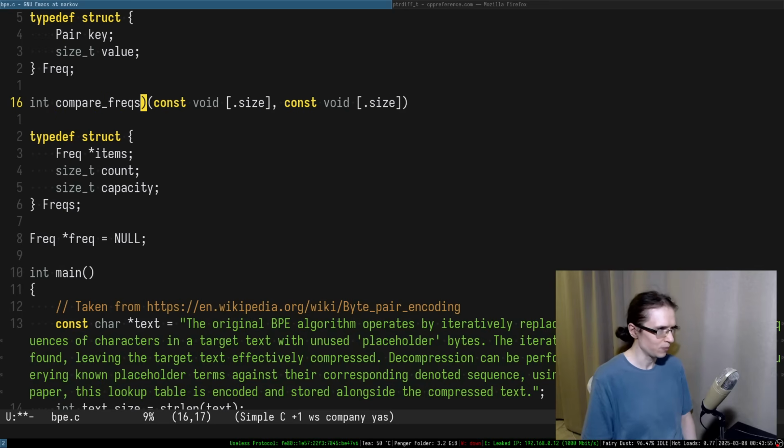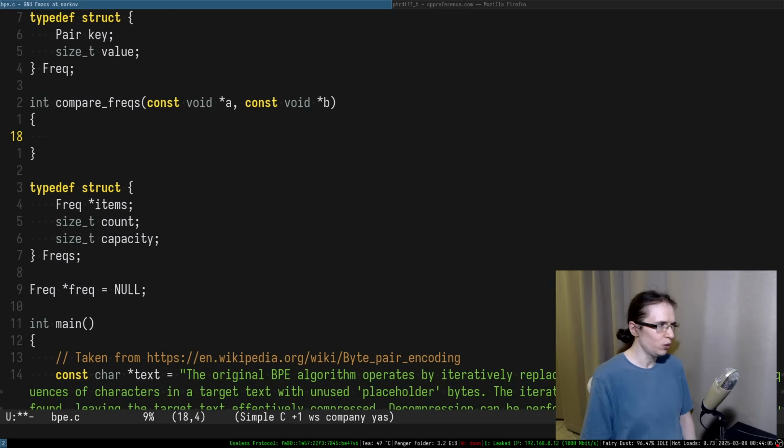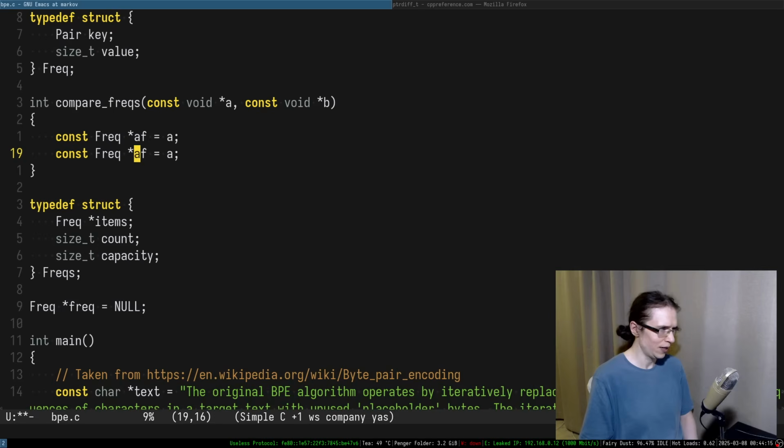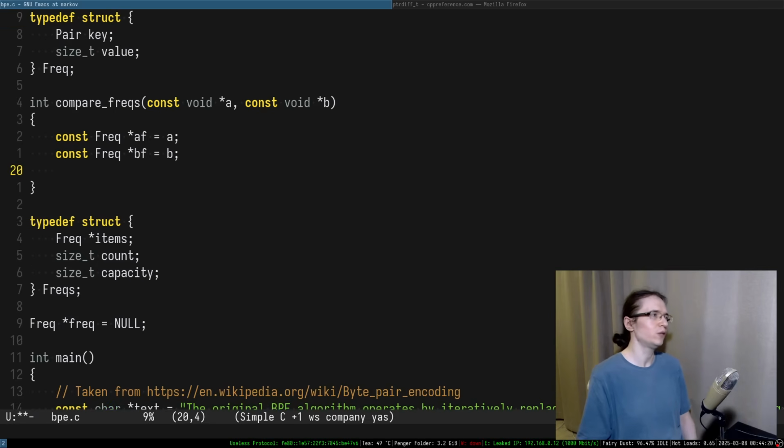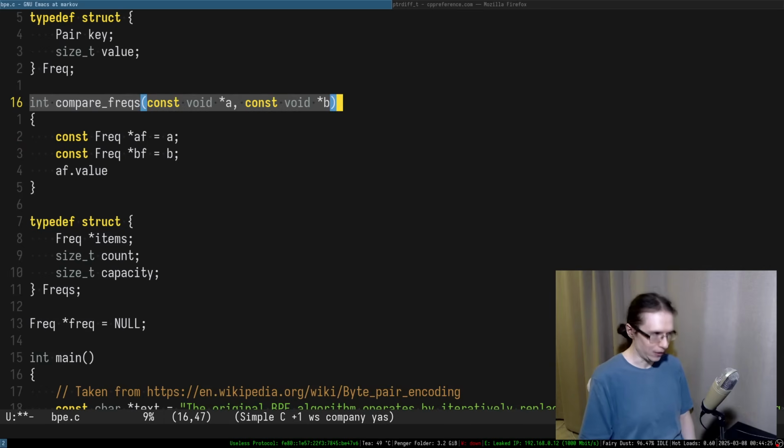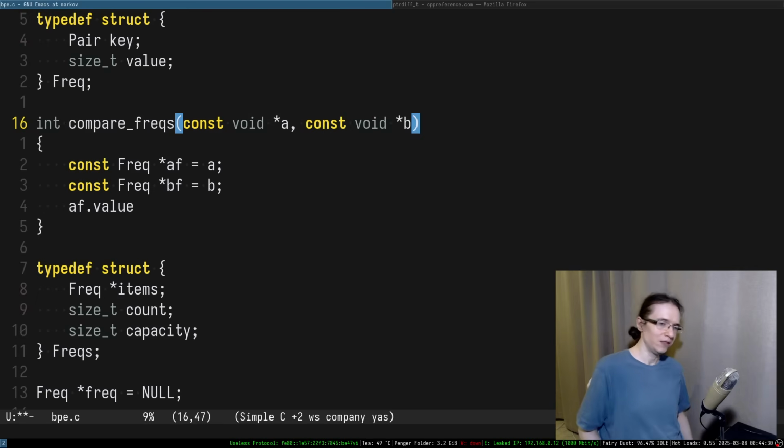So here we essentially take two pointers. Actually opaque pointers, void pointers. The first thing we need to do is probably cast them to pointers to frec, to be able to extract some information out of them. So this is going to be a frec pointer, let's call it af, and this is going to be bf. There we go. So we have two pointers, and we can access their values. We want to sort them by the value, right? So this is going to be af->value, and this is a classical comparator, which returns a 0, right?